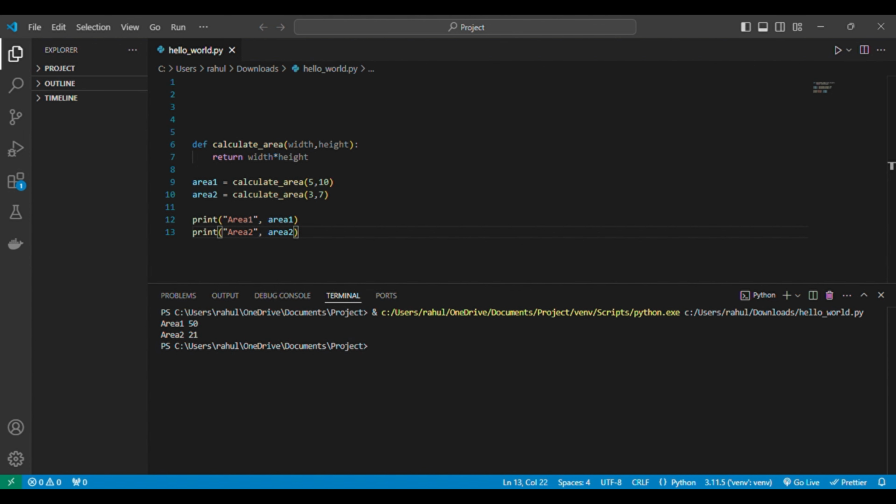Here our function calculate_area calculates the area based on width and height. We then use this function to find the area of two different rectangles without rewriting the formula. This is one of the biggest advantages of functions. Reusability saves time and prevents repetition. When you find yourself writing similar code repeatedly, think about how you could use a function to make it reusable.